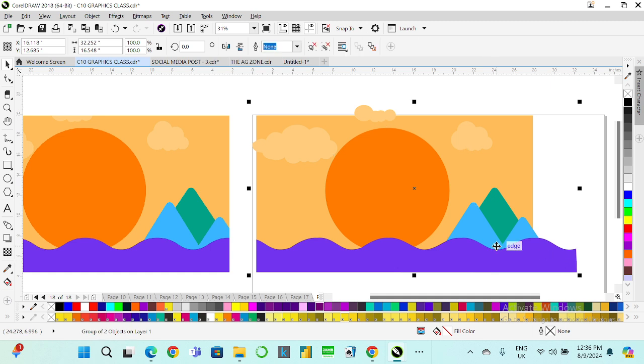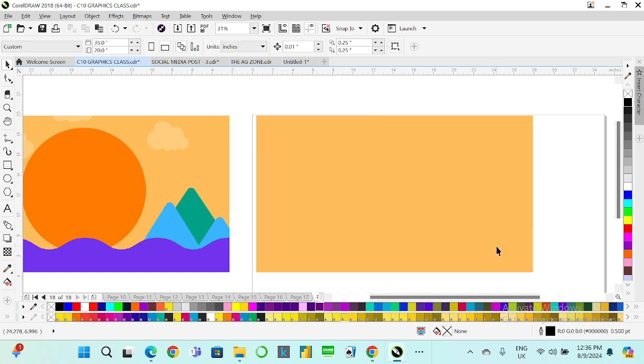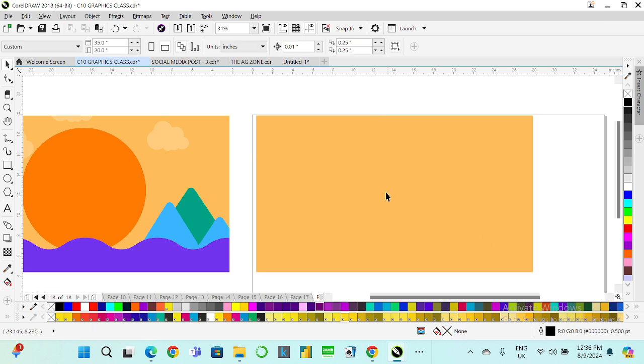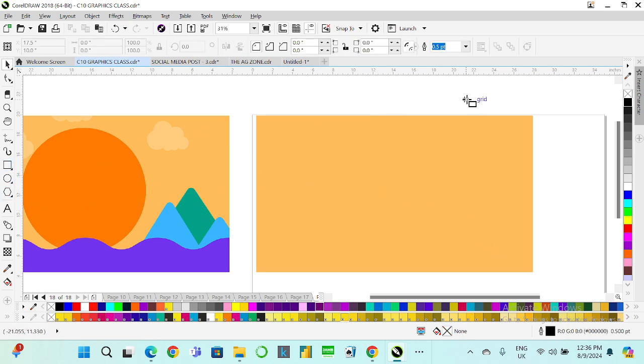So if I click delete now, that's gone. Right. So Ctrl Z will bring it back. So what I'm going to do is Ctrl X. Ctrl X means cut. So if I cut it, Ctrl X, I've cut it. Now I'm going to draw a box. Now this box, I'm going to power clip it inside of this.